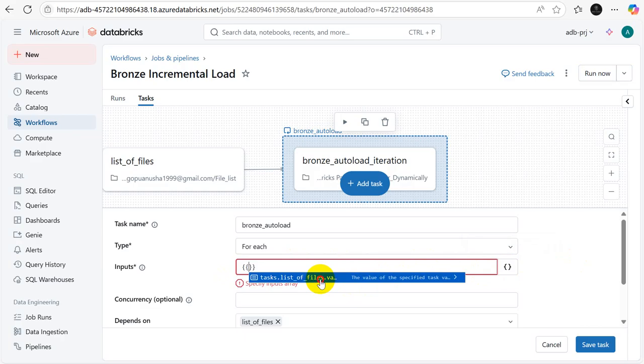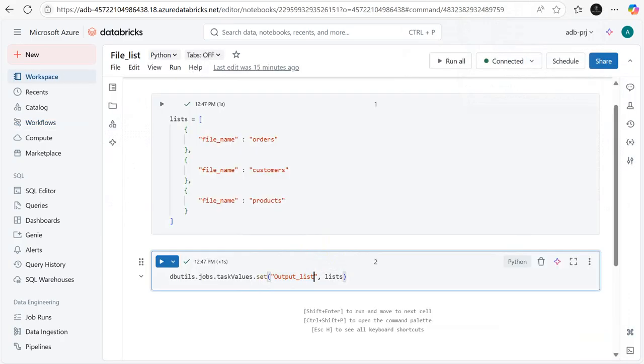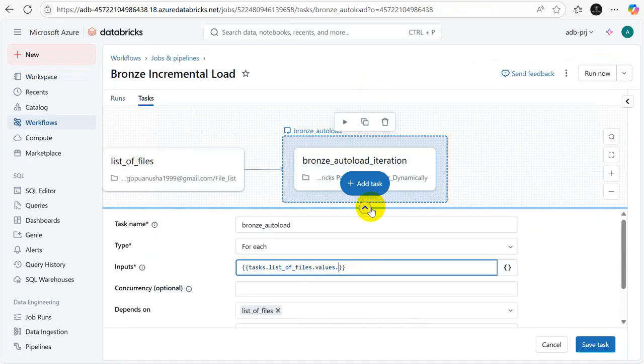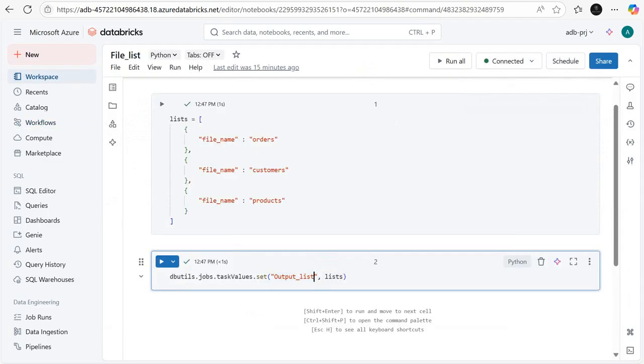So it is giving me suggestions. Let's work on this. So tasks dot list of files. Why list of files? Because initially it was connected with list of files. So it is coming from this task. Dot values, my value. What is my value? If you see task values, my value is this output underscore list, right? So I will copy from this, and instead of my value I will paste this output underscore list. The name should be the same, whatever name you are giving.